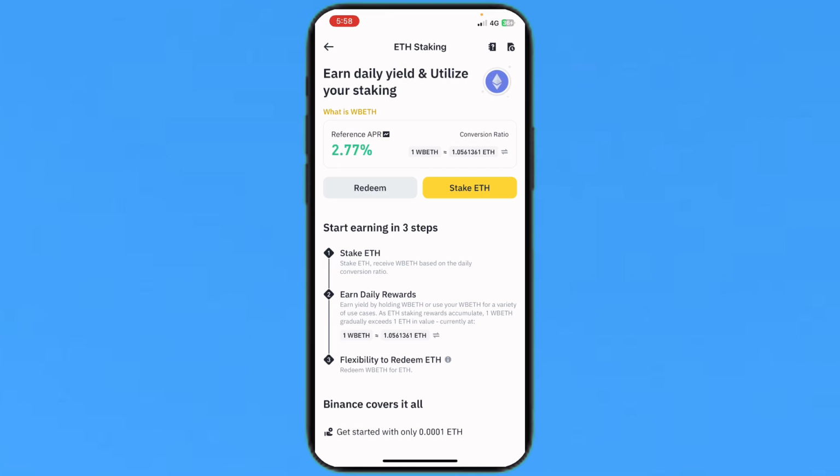So that's how you can generate profit easily on Binance staking.